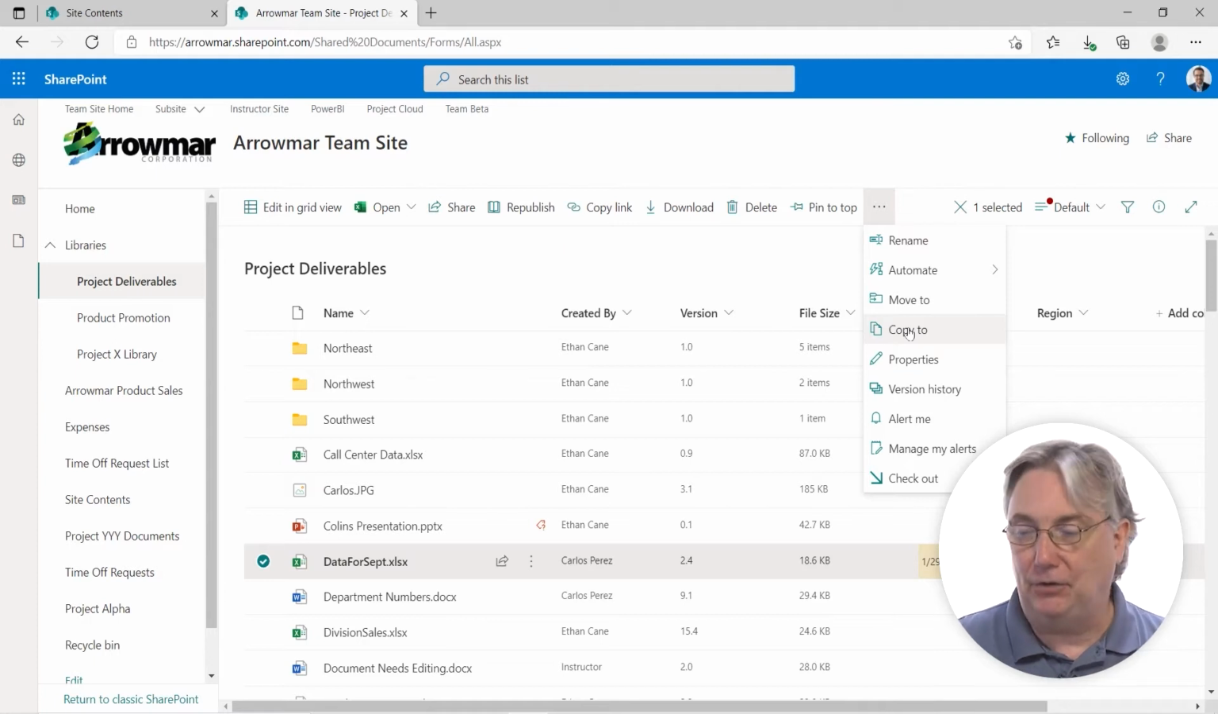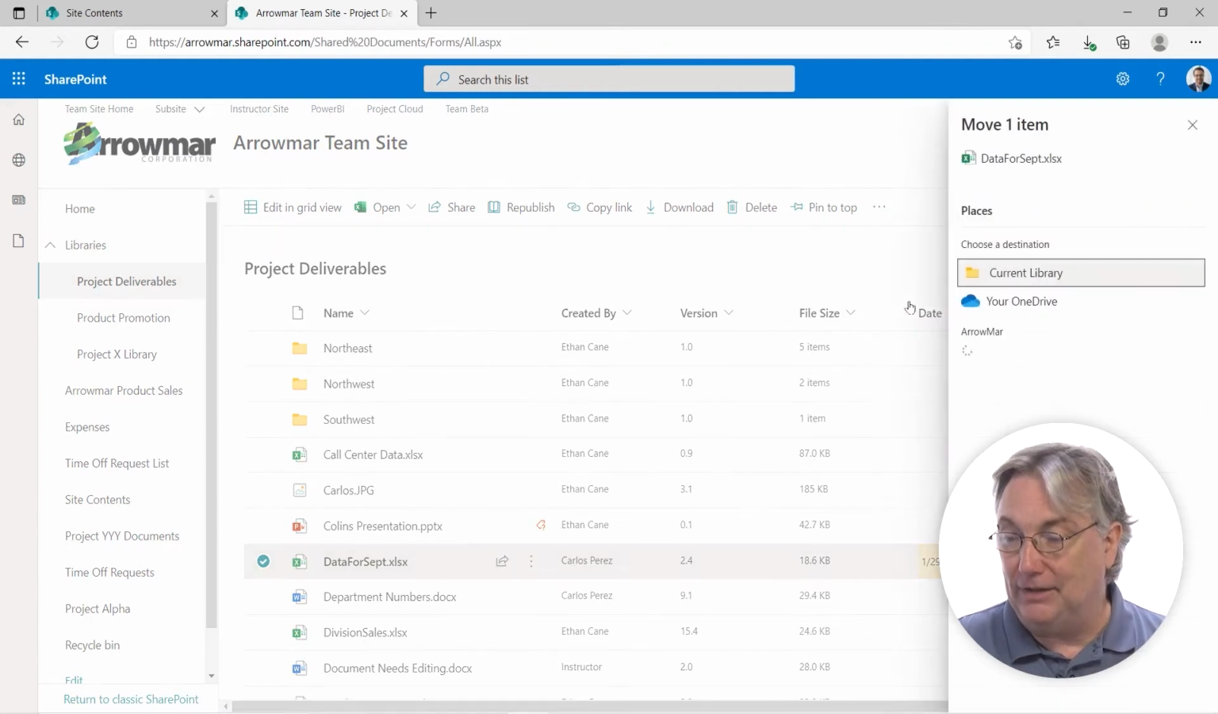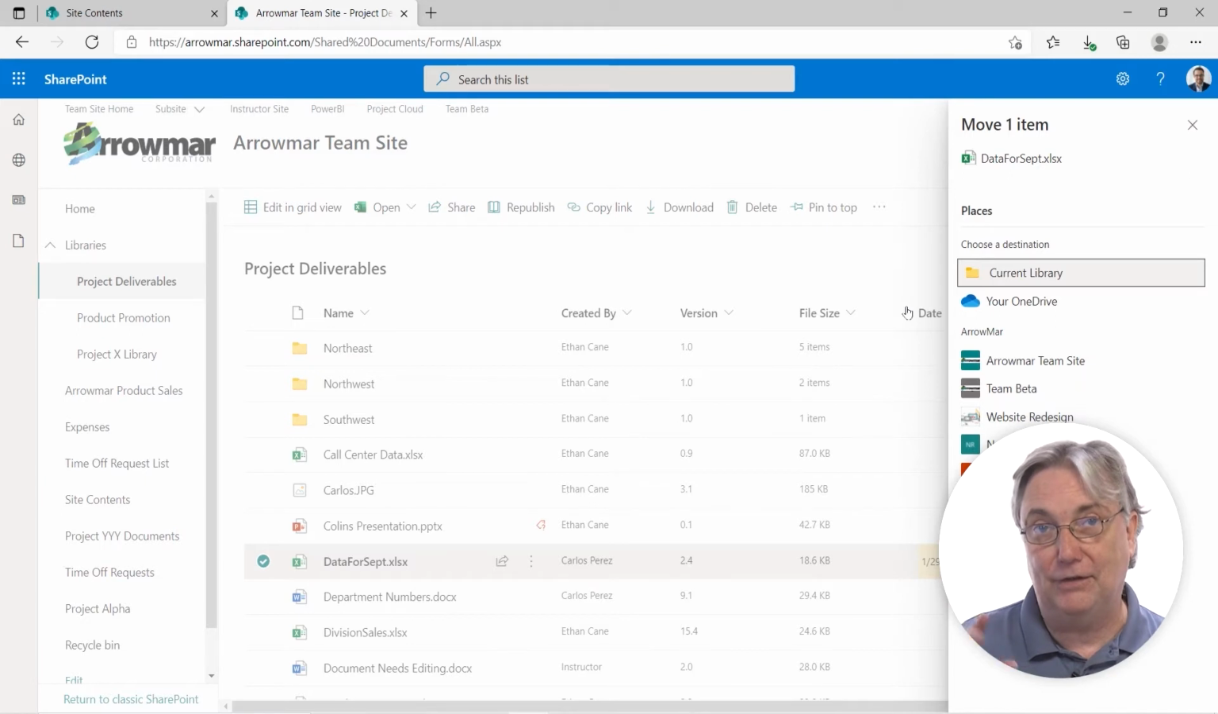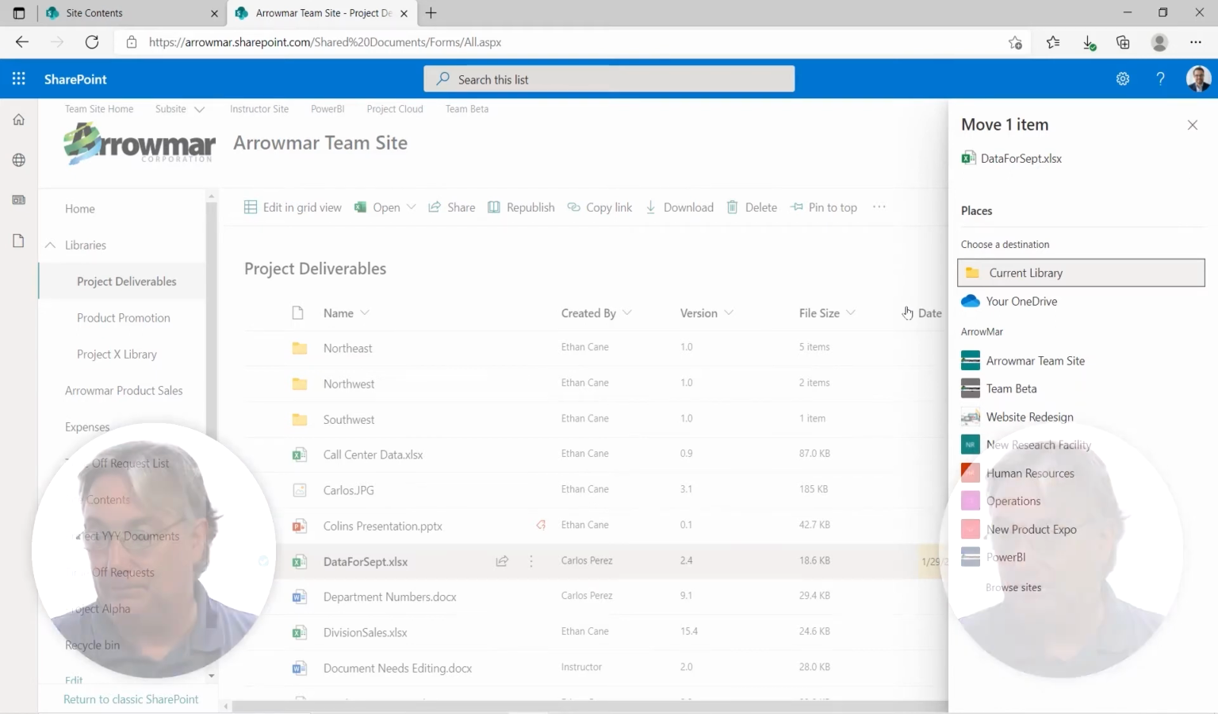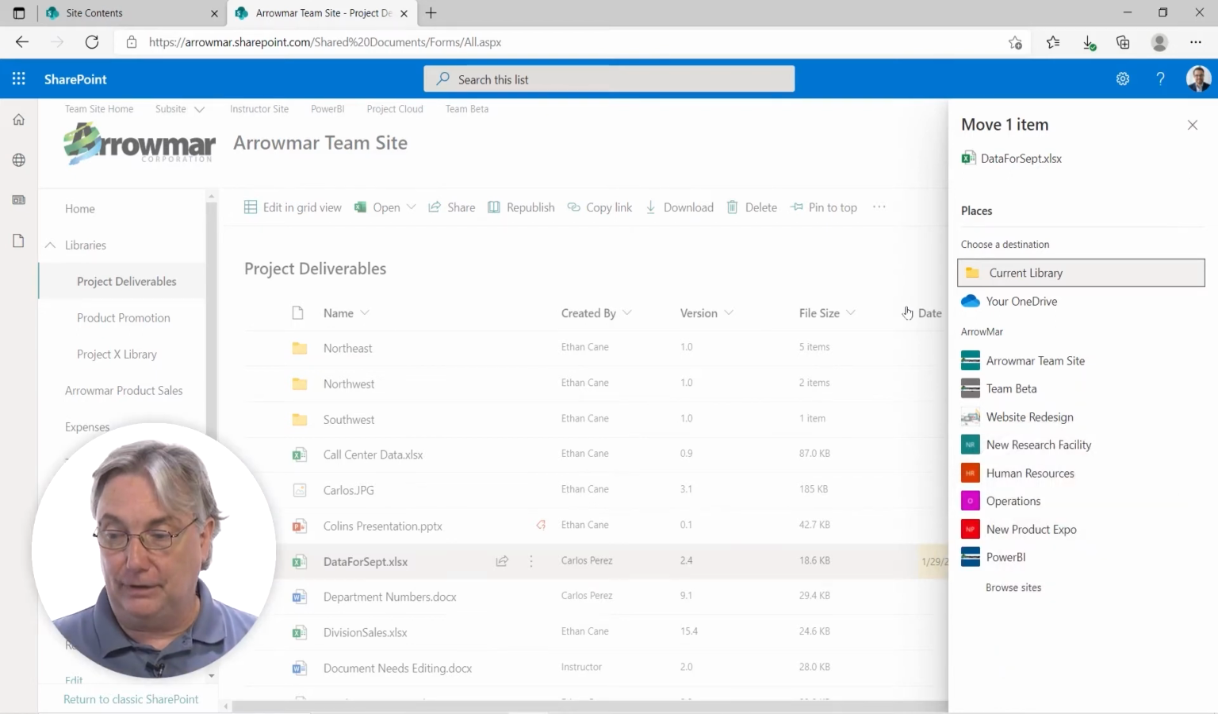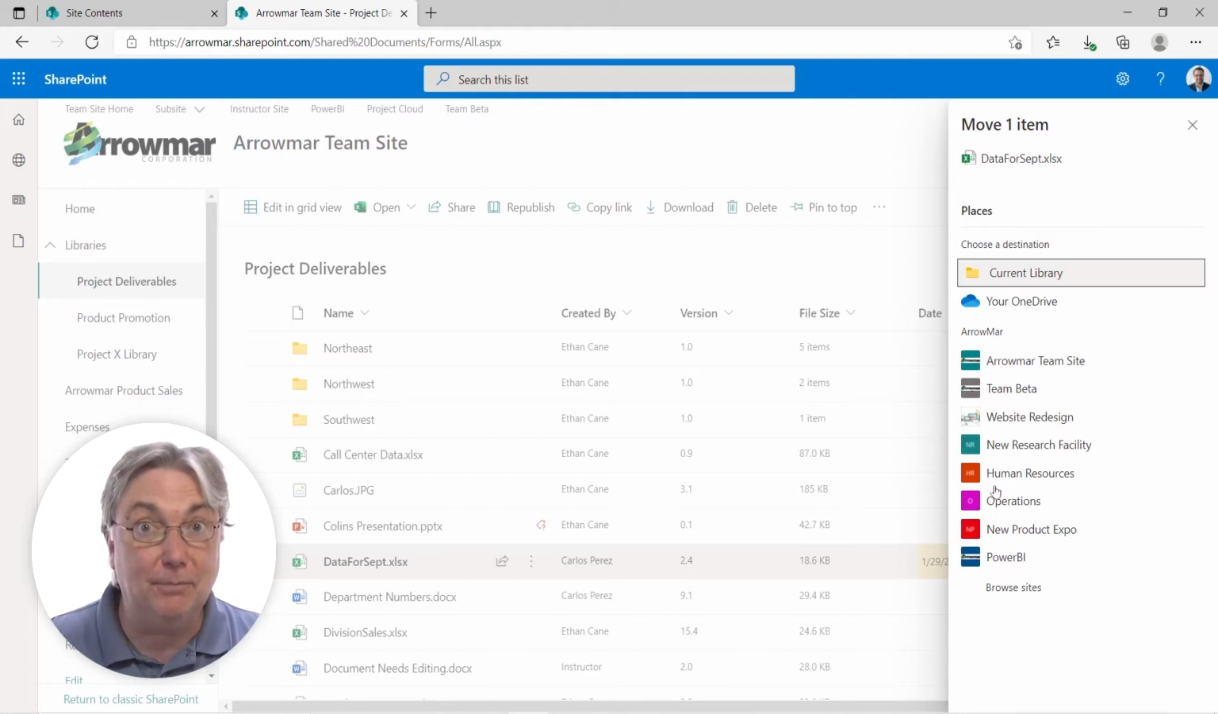Copying is still essentially copying. Moving has been significantly enhanced. Let's give this a few moments just to see what it can do. I can pick the current library. It can go to my OneDrive account, but look at this. I can finally move among other sites and subsites. This is something we've wanted for a long time.